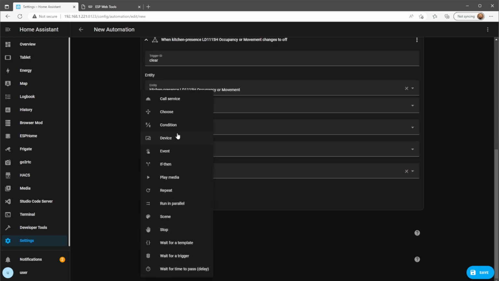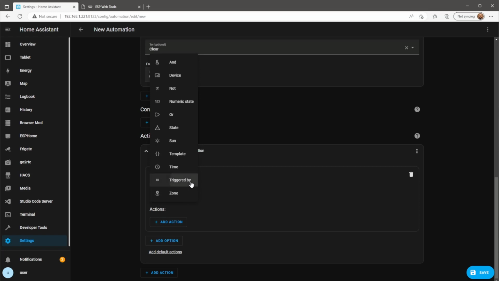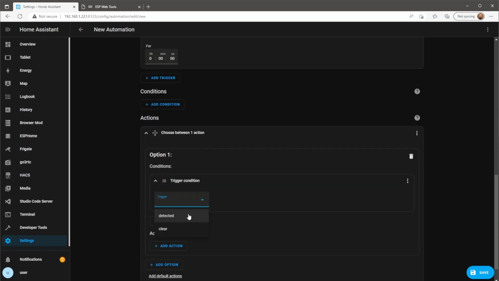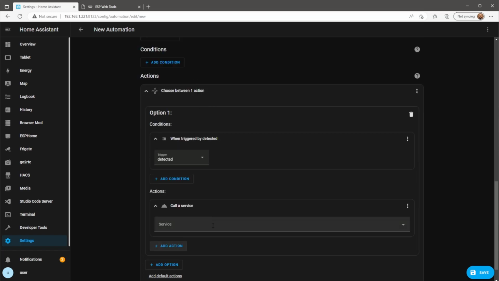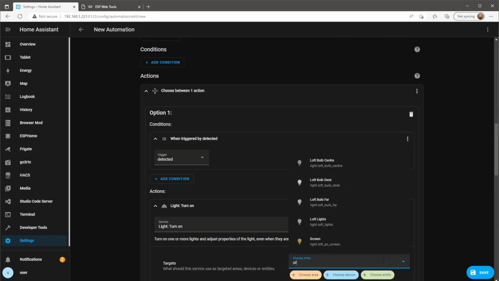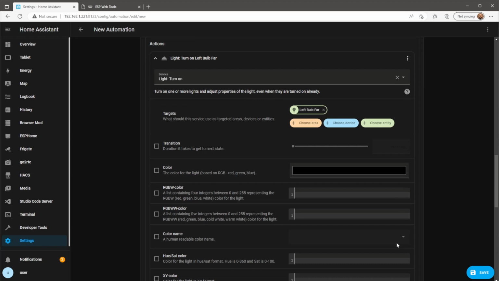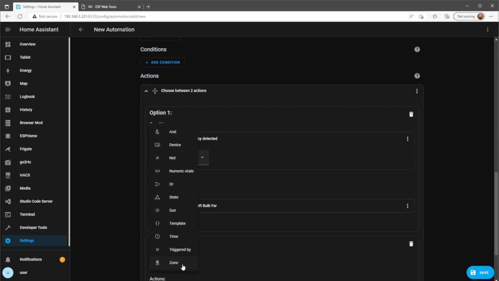For the action, I'll be using choose. The first choose option will be triggered by the trigger with the ID of detect. And the action for this option, this will be turning on a light. To do this, I'll use the service light turn on. Finally, I'll add the second option. This will be triggered by the trigger with the ID of clear. The action on this option will be to turn the same light as above off.